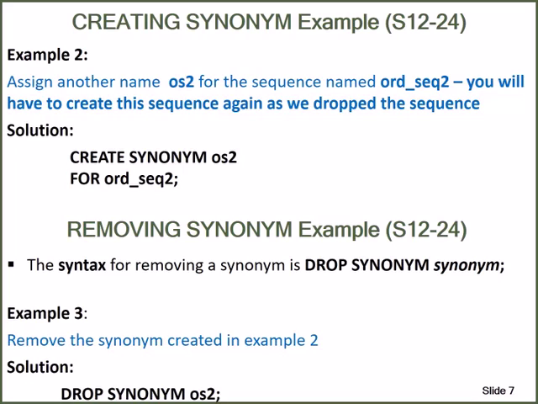Removing a synonym. The syntax for removing a synonym is drop synonym and the name of the synonym. Example number 3 asks us to remove the synonym created in example 2. So drop synonym OS2.